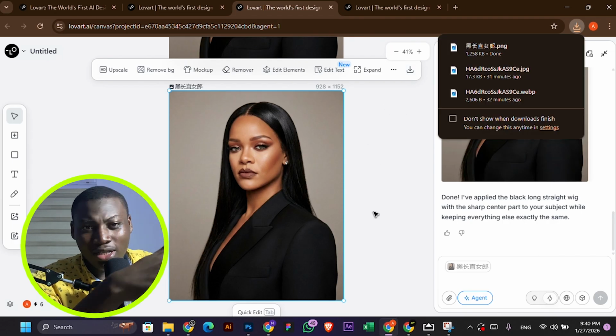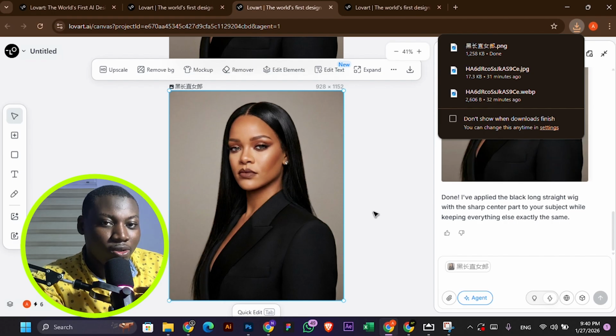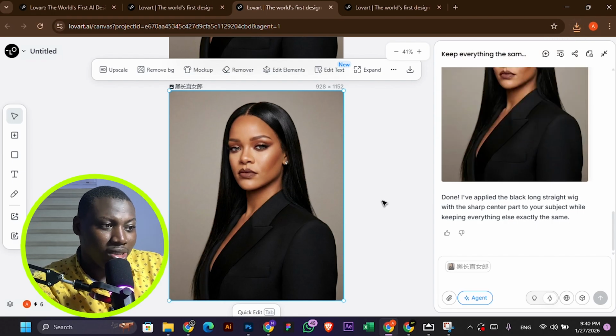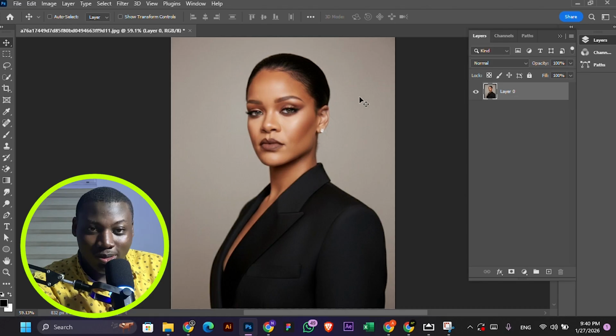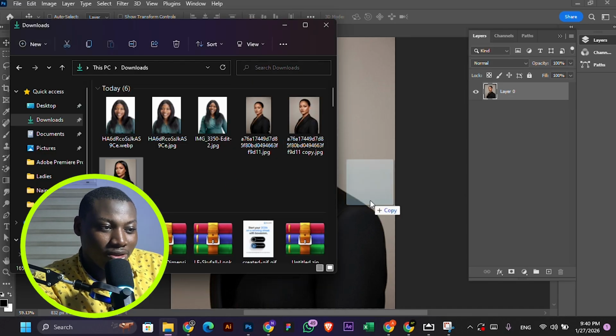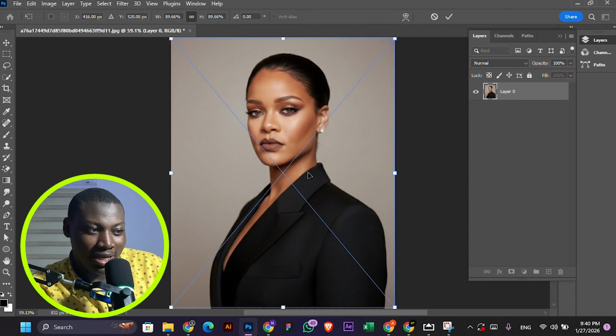improve on it and try to do your own edits, and just do it nicely, but then I'm cool with this. I think this is what I was looking for, so I'm going to take it back into Photoshop. So after downloading this, I'm going to go back to Photoshop, and now what I'm going to do is I'm going to take that image and then I'll just drag and drop it in here.